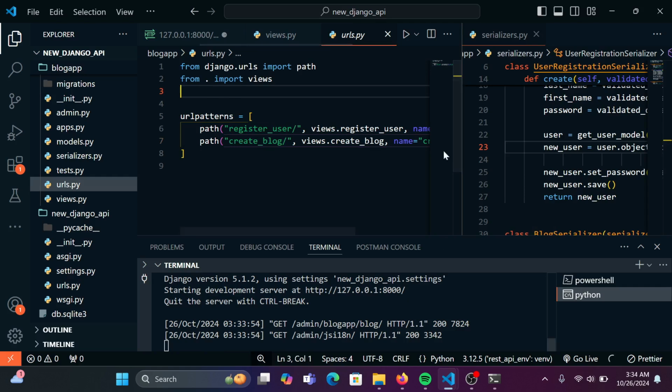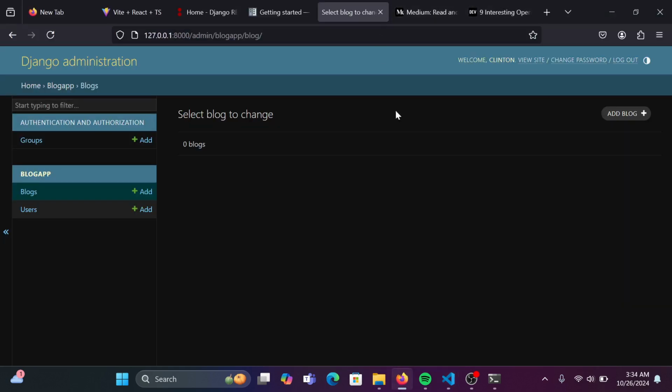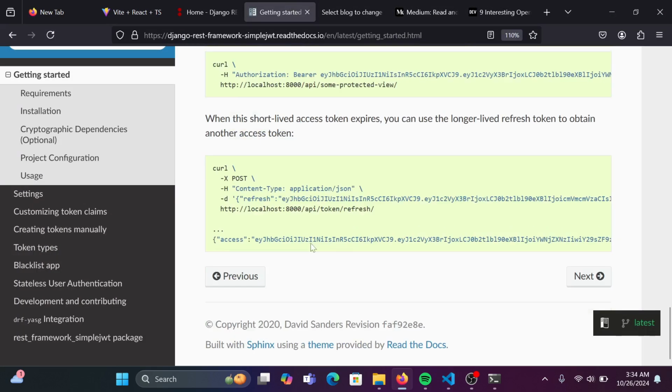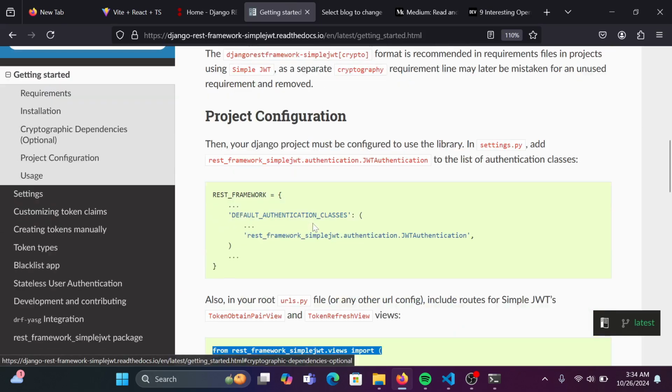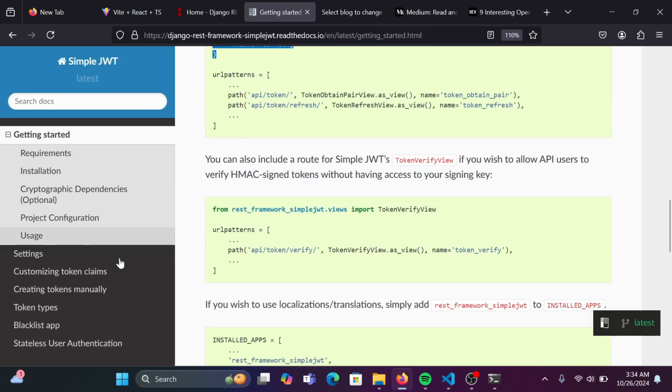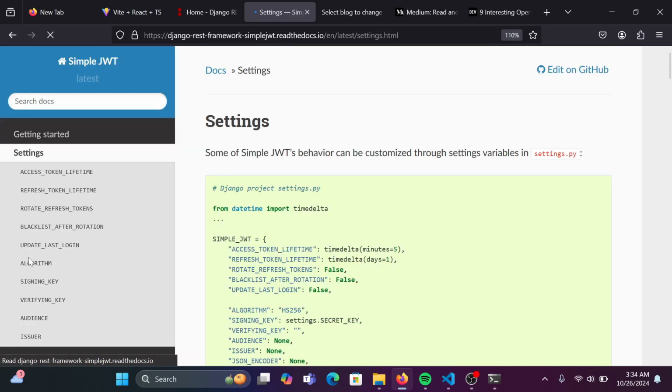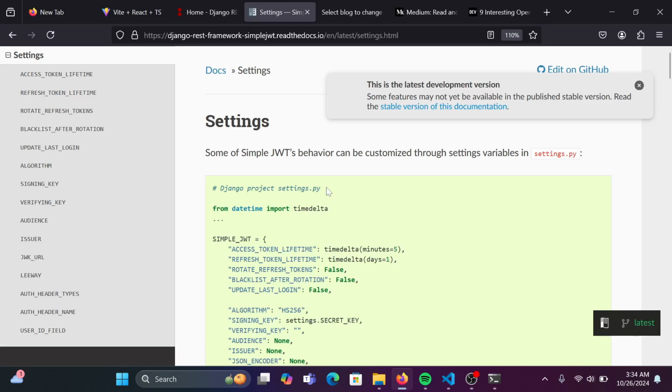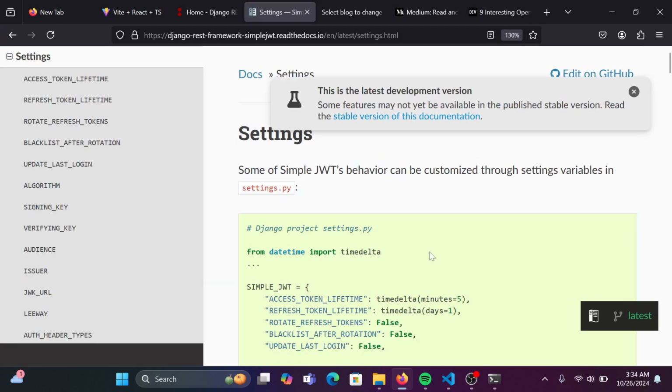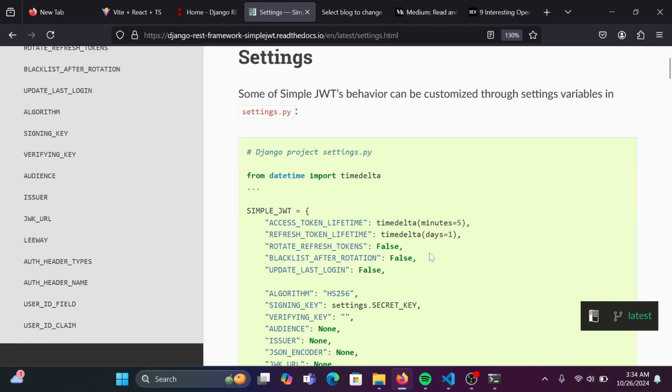So before we proceed, as for the simple JWT, let's go back to it. So on the left panel, click on settings. Since we want to configure, we want to simply increase the lifetime of our token, because by default our token only lasts for 5 minutes, and 5 minutes is just too short. It's too small. So I'll just copy this object. Let me just copy this.